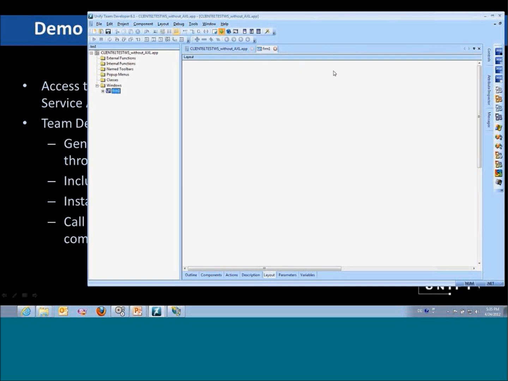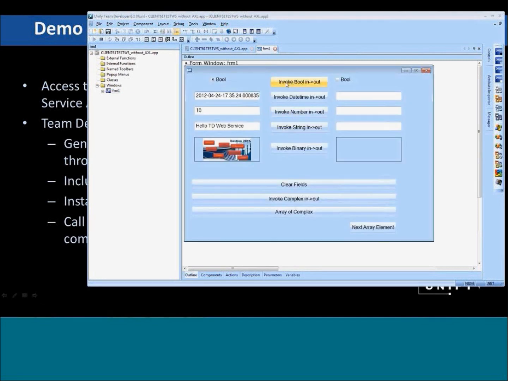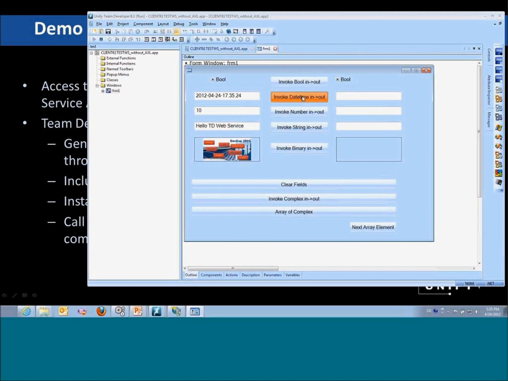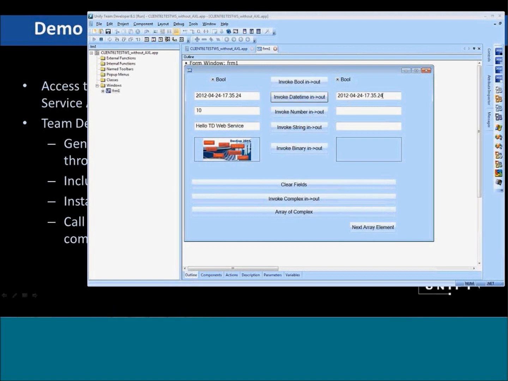So there is a web service now running, and every button I press here is a web service operation. For example, invoke bool in out. So I will send over a bool to the web service, and the web service will tell me what bool value I did pass in. So this one is Boolean true, and if I invoke it, I get back a Boolean true. If I invoke a date time in, I get back this one, which is exactly the same. Number in out, string in out, binary in out. See, you can handle binaries, so send around images, clear fields, and then also invoke complex in out, which is the UDV part.